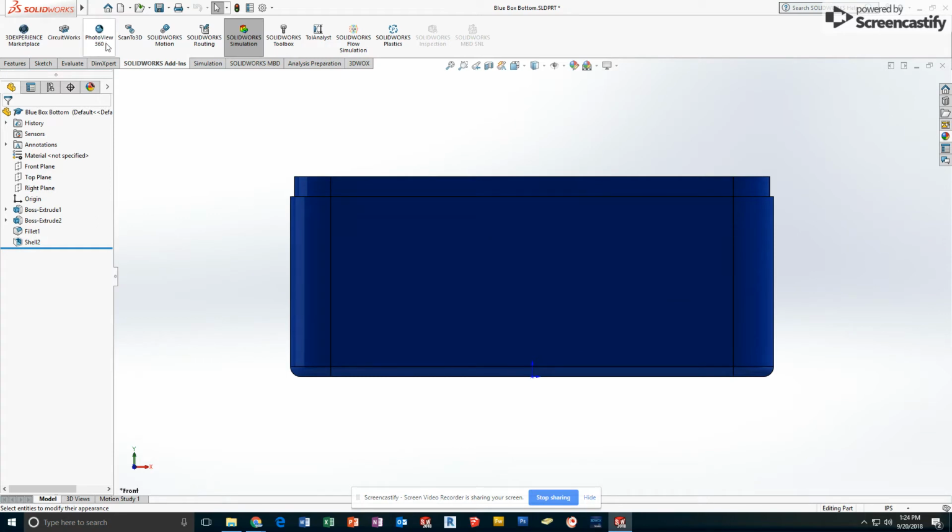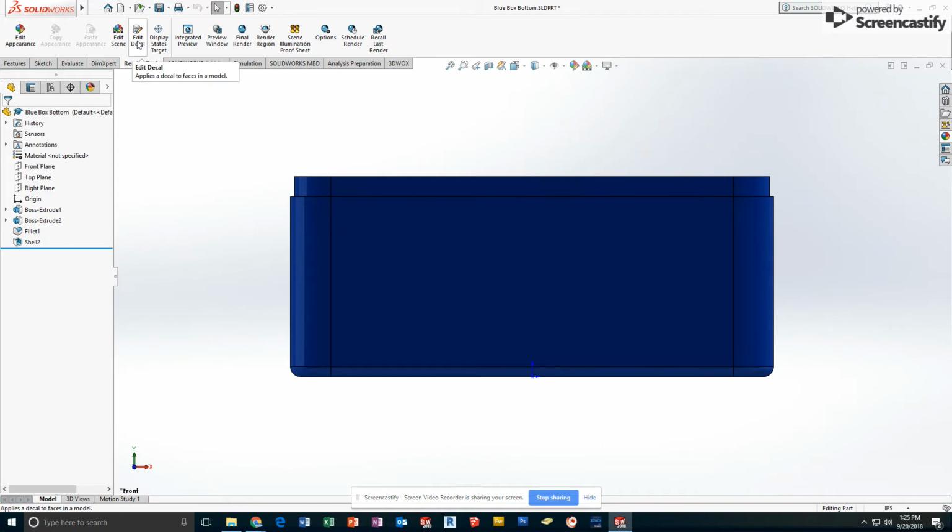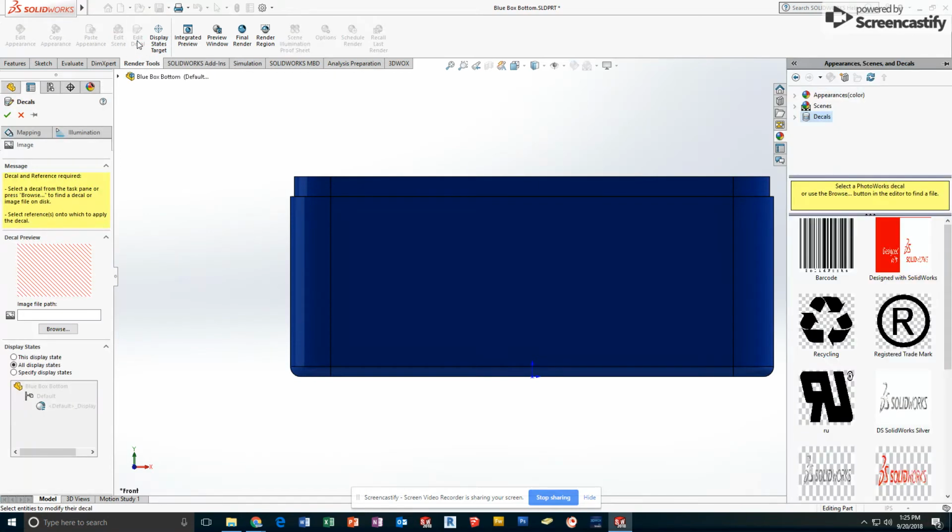At this point, I need to go to my SolidWorks add-ins tab and make sure that this one, Photo View 360, is selected. You will see a menu add that's called Render Tools. Okay, Photo View 360 gets turned on so I can see Render Tools, and you'll see this one that's called Edit Decal. Now, since you don't currently have a decal applied, when we click Edit Decal, that will bring up the tool to add a decal to our toy.